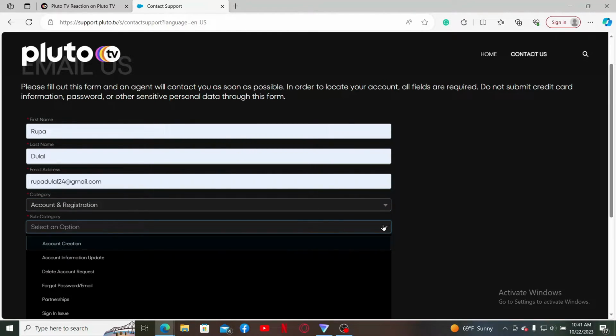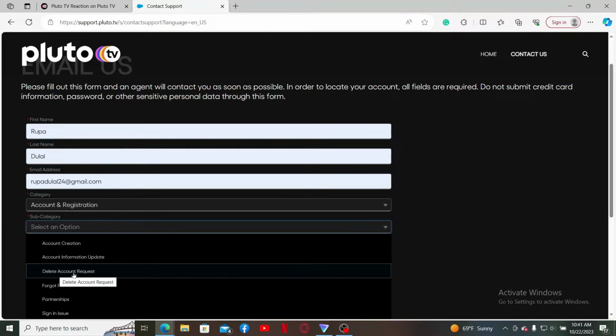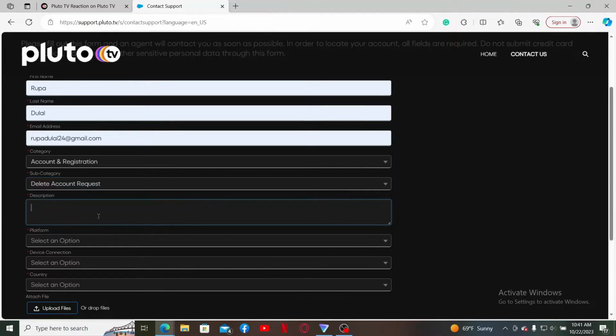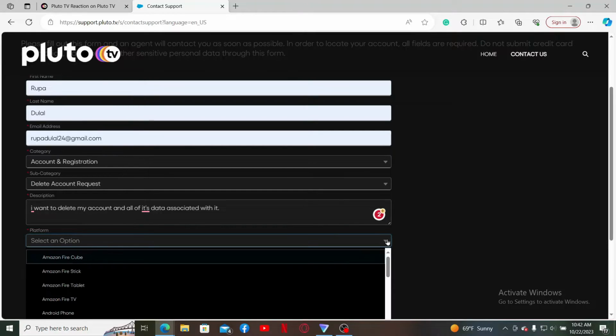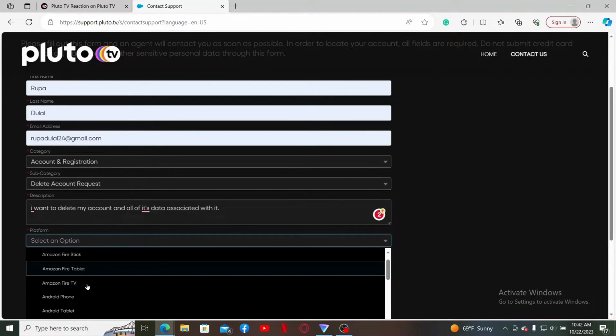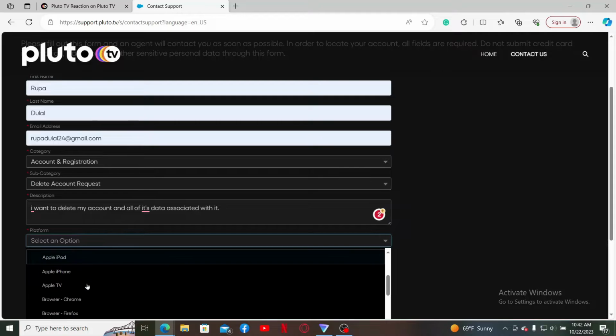Click the subcategory drop down and click on Delete Account Request. Now enter a description according to your choice. Enter a description for any problem or request you are trying to make. After you are done typing in the description, go to the next field and click the drop down under Platform and select one of the platforms you are currently using.